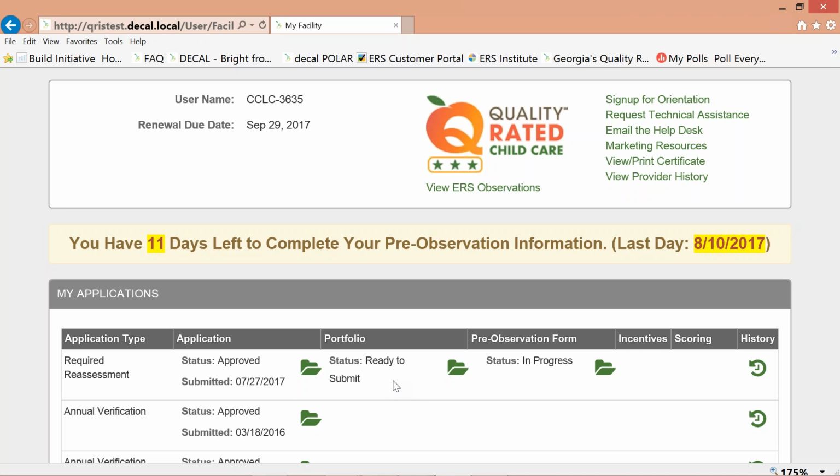We are now within that 10-day window to get the rest of our portfolio pre-observation information submitted in order to complete the submission process. This is a whole new section that has been added. It allows the provider to go into those pre-observation forms and add all of the information that will allow that observation to occur in a much more timely manner.